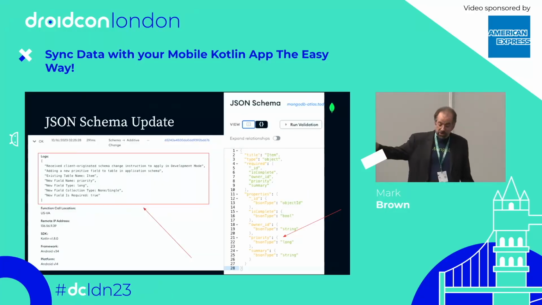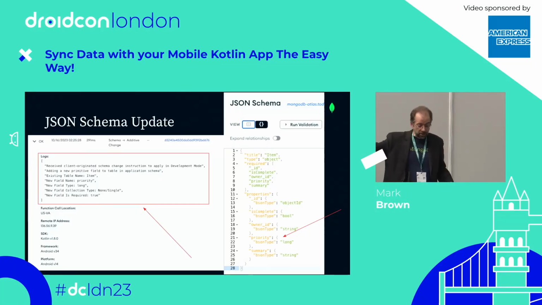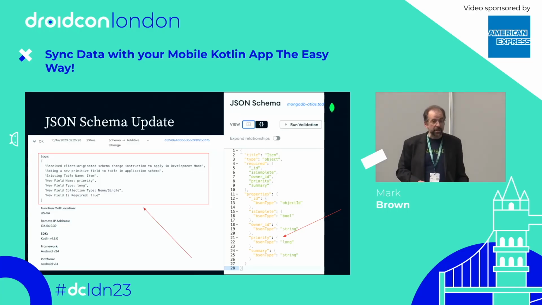Oh, and here's that JSON schema update actually happening. So when you do that update, you add the priority level item field, it syncs to the back end, there's the log. And you see, there's the field being added, there's the log time, and there's your JSON schema automatically updated on the back end.